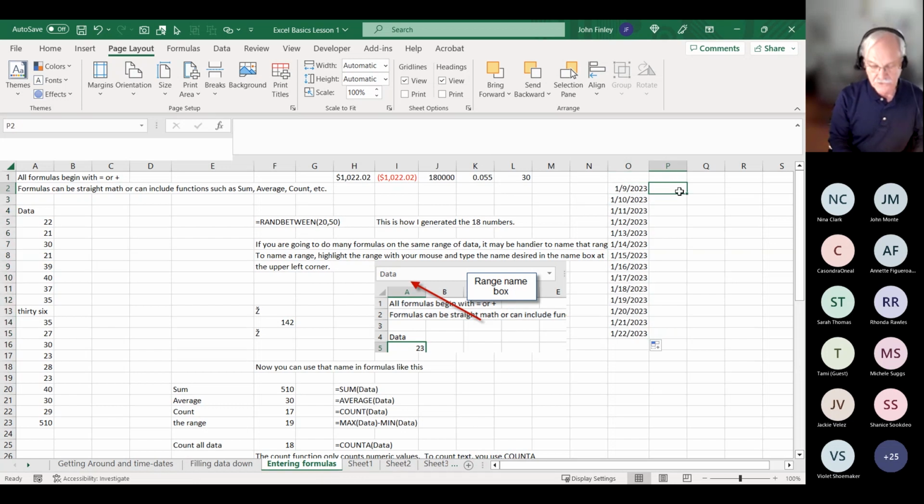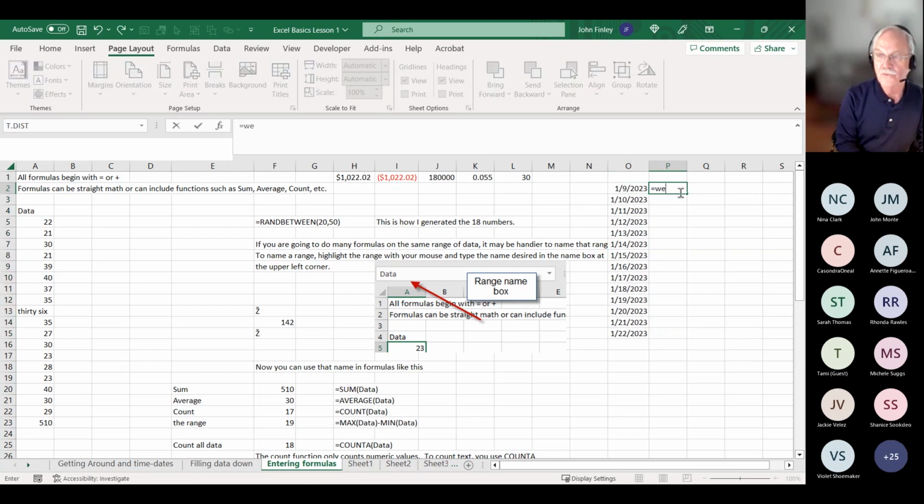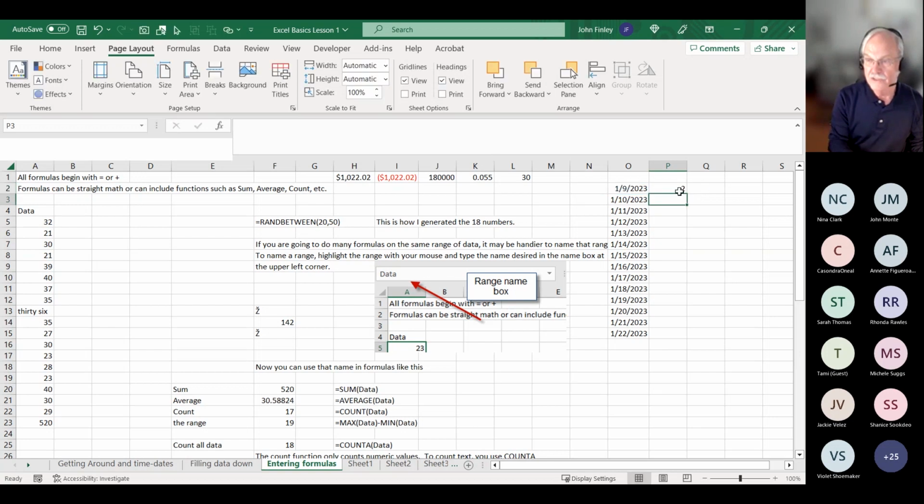Okay. So now I'll say equals WEEKDAY. Got to spell it right. Weekday, this. Now it's going to ask, what do you want? Is number 1 Sunday or is number 1 Monday? So I'm just going to say 1 because that's the way most of us think. So that tells me that the weekday is the second day of the week, or Monday.